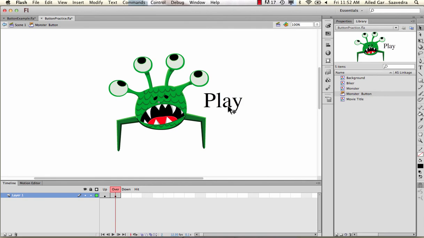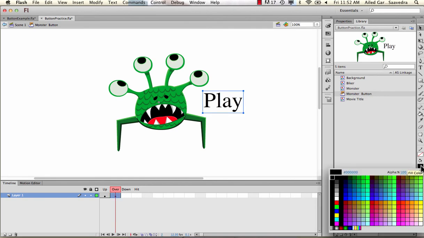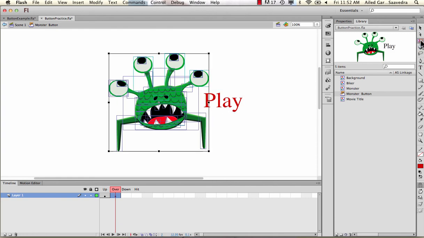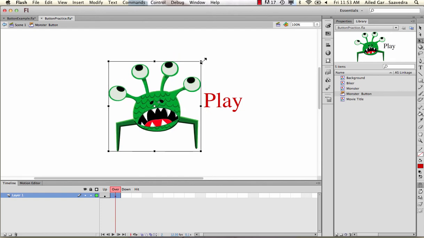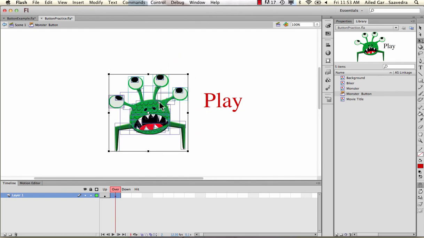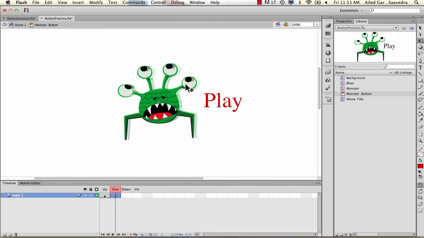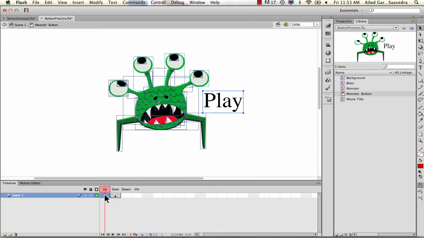I'm going to right click and insert a keyframe. Now I'm going to change the play text to a different color, and I'm going to do it red. Then I'm going to grab all of this, not the play, just this part of it, and I'm going to shrink it. I'm going to try to position it where it was before, more or less. And so then if I test it from here to here, that's what's going to change.